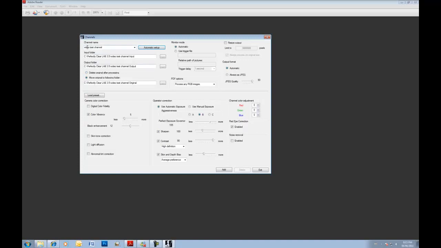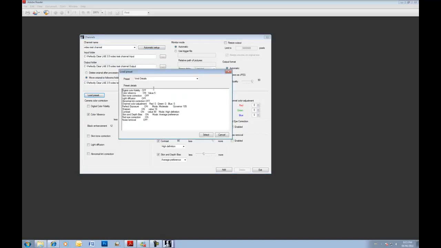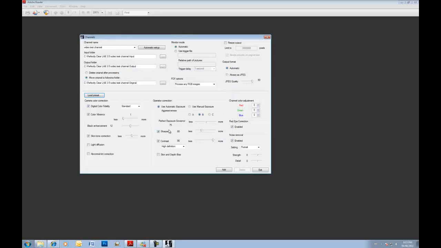So now we have the video test channel, but now what we want to do is create or associate a preset with it. So we can either load a preset. Let's say we wanted to use the portrait preset. You'd select it, and everything gets updated here.